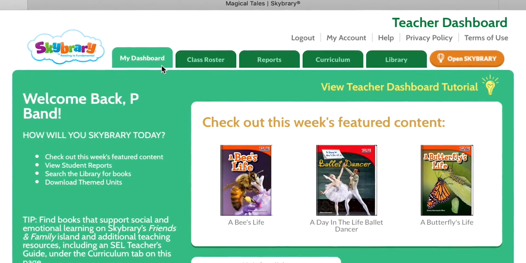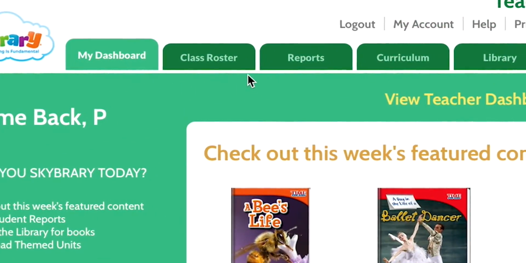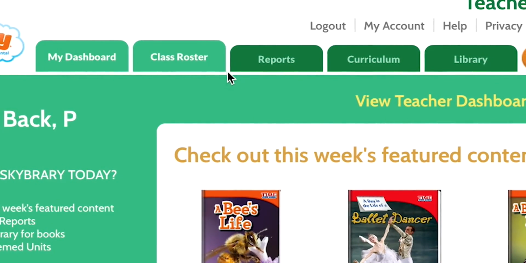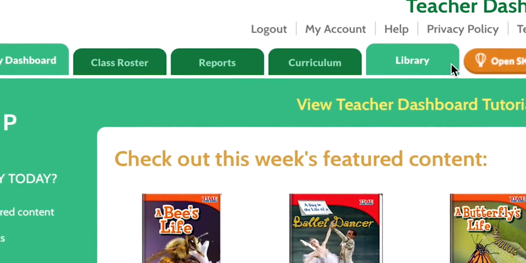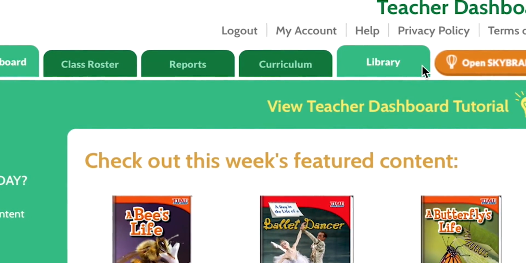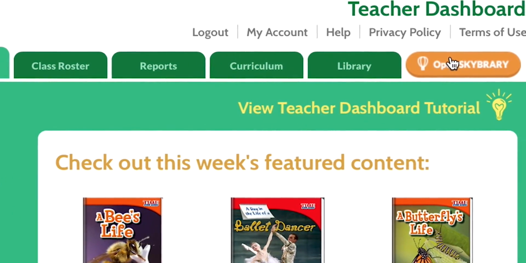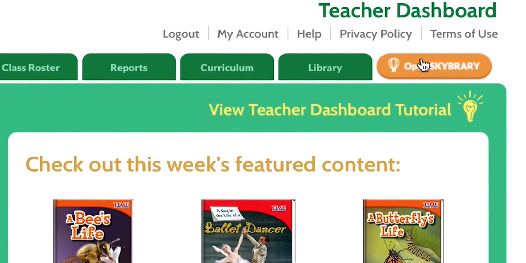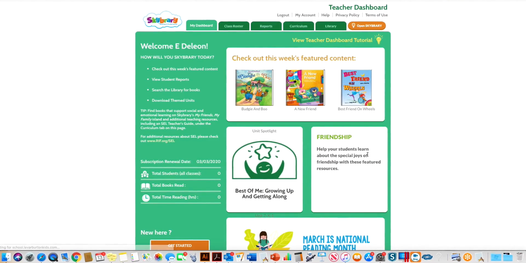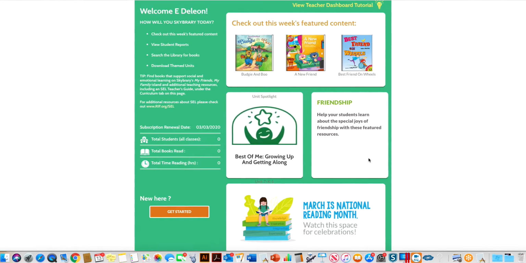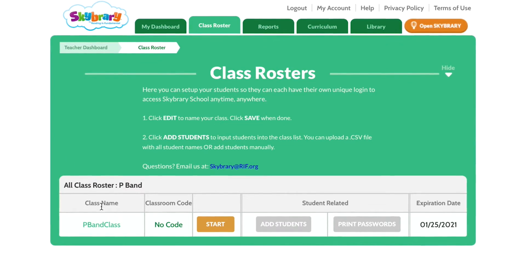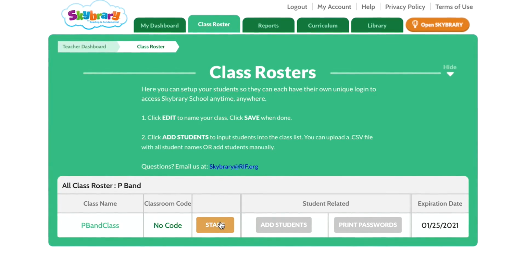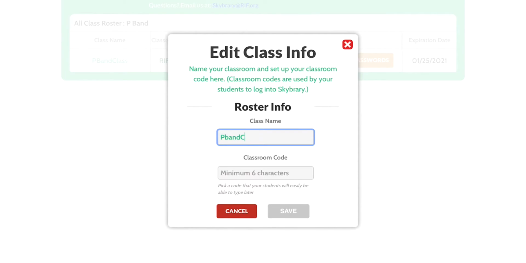Your teacher dashboard includes features such as class roster, reports, curriculum, a searchable library of books and videos, and the Skybrary reading service itself. To set up your classroom, scroll down to the Get Started button and click it. You will be taken to the class rosters page. Click Start to edit your class name and set your classroom code.